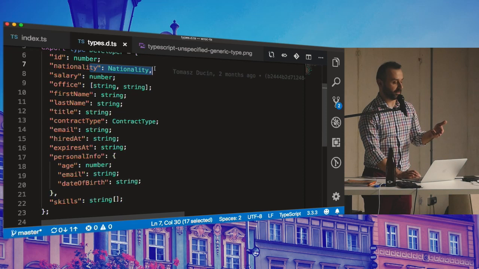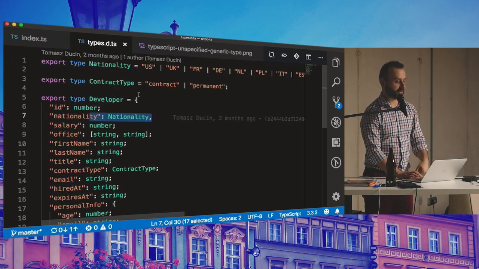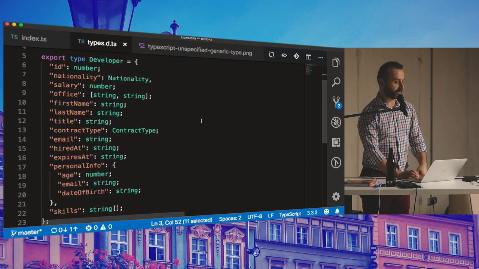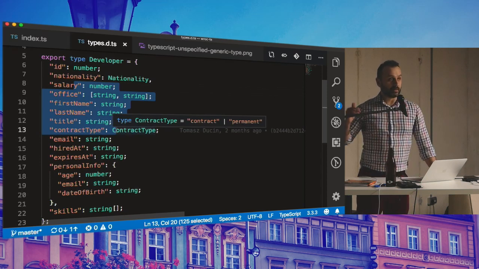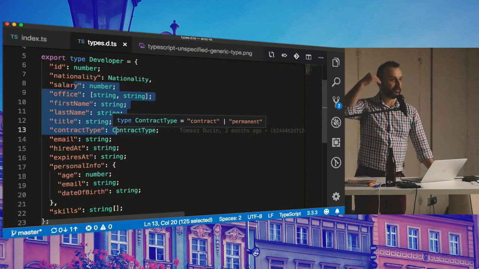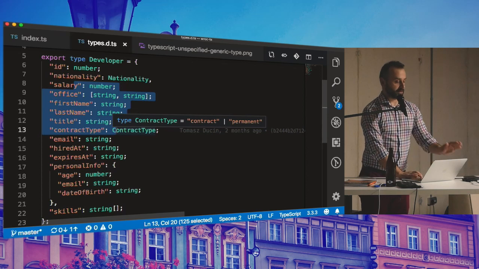So there is nationality, which can be, let's say, United States, Kingdom, France, etc. They might work as contractors or as permanent employees, and so on. We're going to basically use it for data processing on various kinds of topics. If you have any ideas, I'll be happy to implement them. So that's just an example.